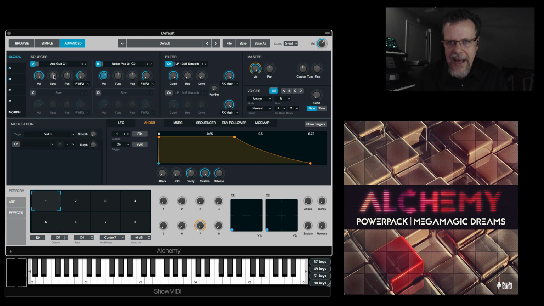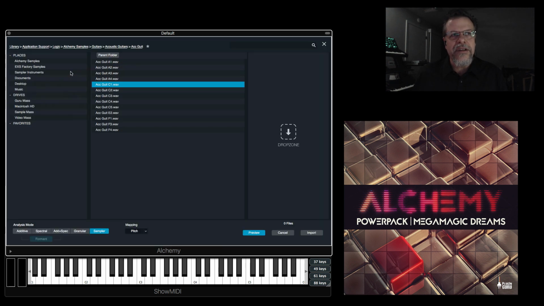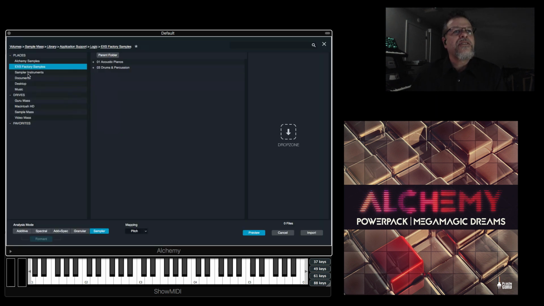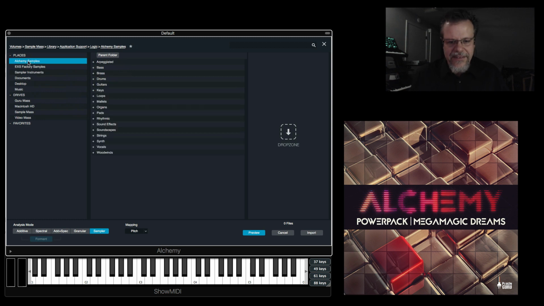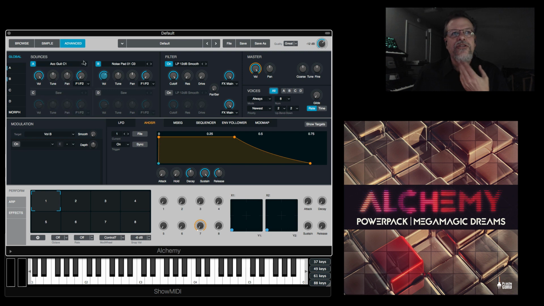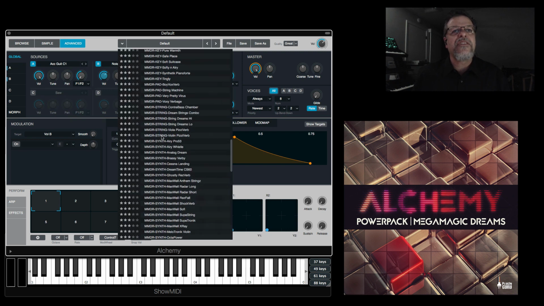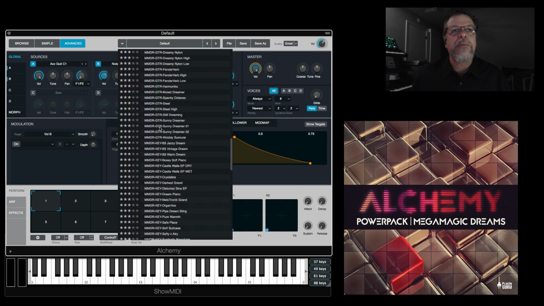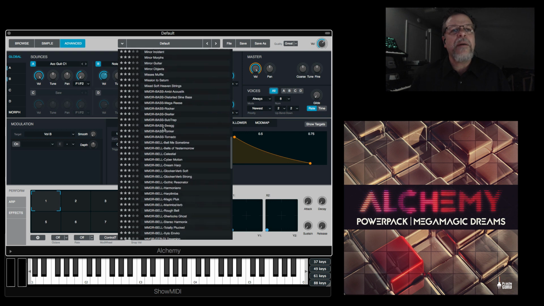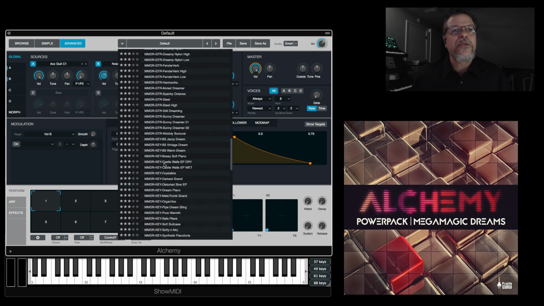So you can make patches from scratch like you can on a lot of synths. Omnisphere has the sound source browser. That's where you can go and you can see all the samples. Inside of Alchemy, it's always said, no, you need to be a little more hardcore. You got to go here to these folders and import the samples that you want. And that's cool if you want to get to that stage. But a lot of times, you just want to take an existing patch. Let's take a MegaMagic Dream patch. This comes with the MegaMagic Dreams library, which are all these samples that have like 12 seconds of reverb recorded into them. They sound really cool.